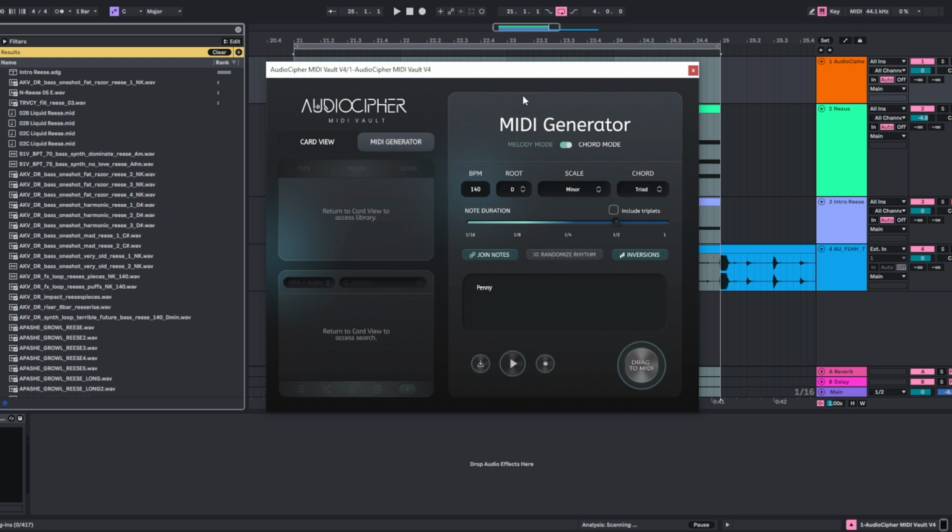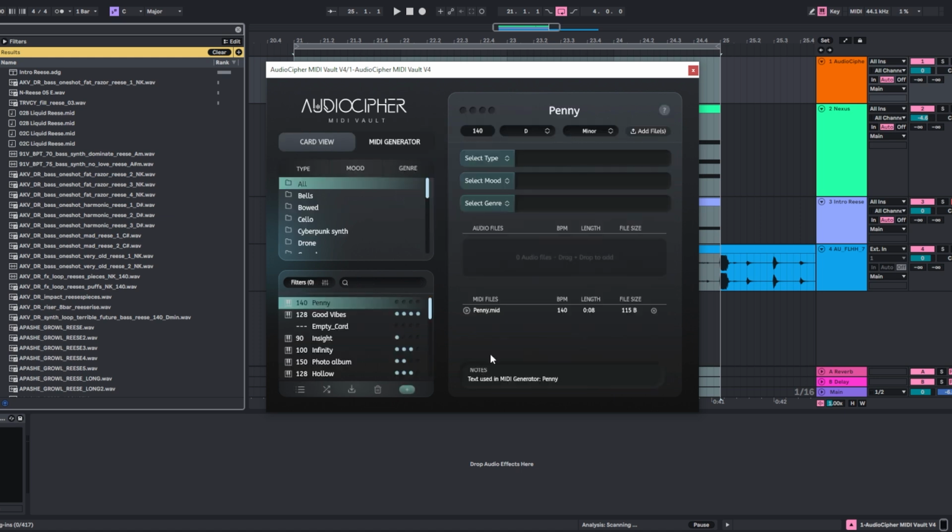The last steps here are to save our new MIDI as a card. We can do that by pressing this down arrow. This is where the card view and MIDI generator come together. We have access to all the things that we did at the beginning of this video, where we can select the type, the mood, the genre, save MIDI and audio, and even rank it.